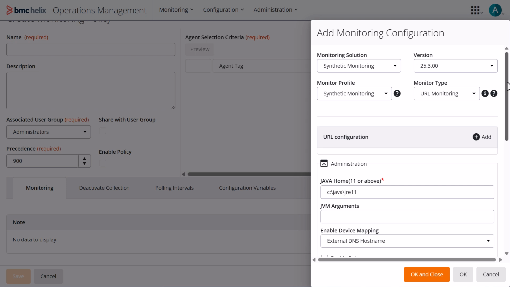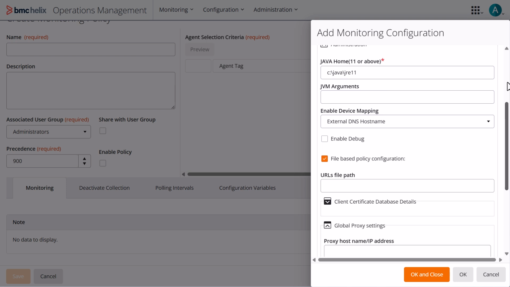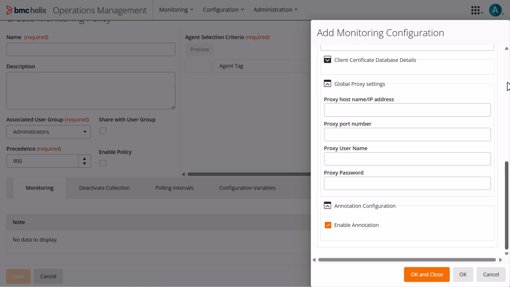After the configuration is complete, Steve saves and enables the policy. URL monitoring is now successfully enabled across all Apex Global's environments.